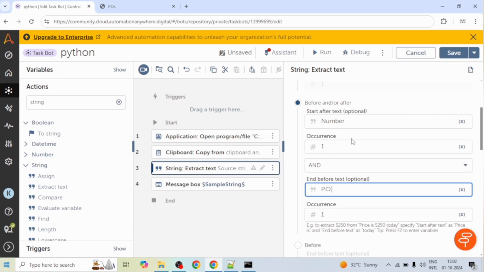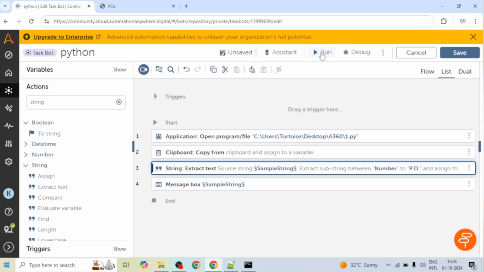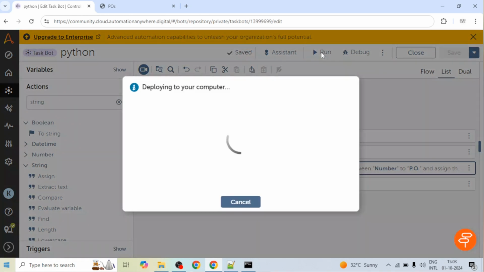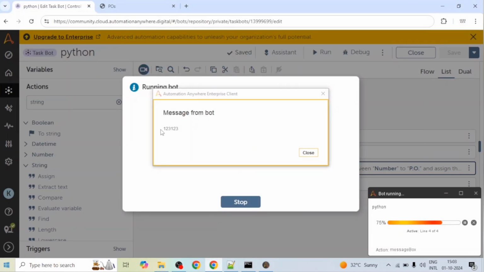And let me save the result in the sample string only. And let me run the bot again. So this is one of the ways which we can use to extract the text. But in future, if any issue occurs, or if the template has changed, or the format of the PO number has changed, we are getting 123123. And here we go, we are getting 123123, which is the PO number.